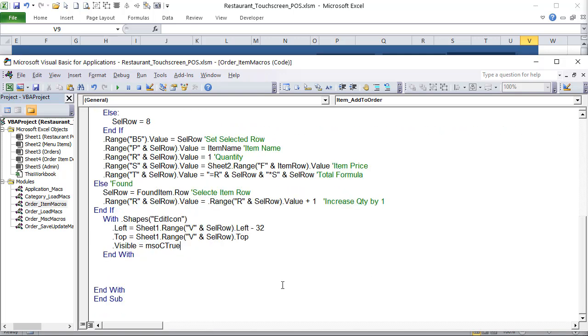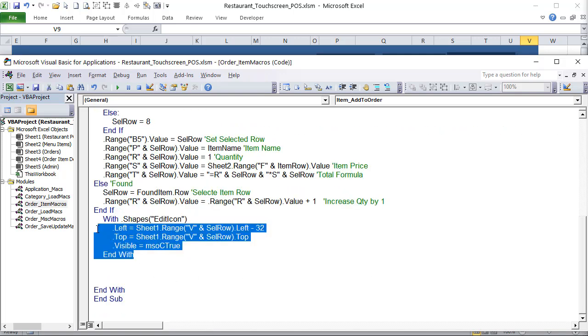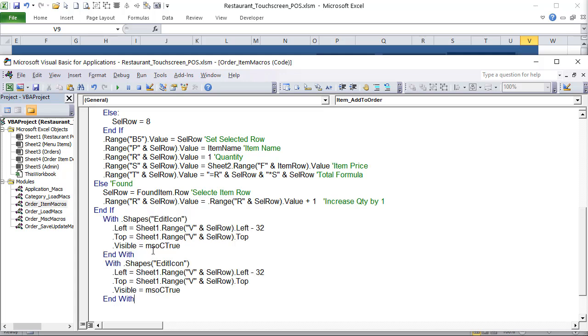Okay, I'm going to do the same thing with the delete icon, but I'm not going to put it as far to the left because I want it in a different left position. So with, in this case it's called delete icon, delete icon. With that one, the left position is going to be different. That's going to be half, so probably about 16.